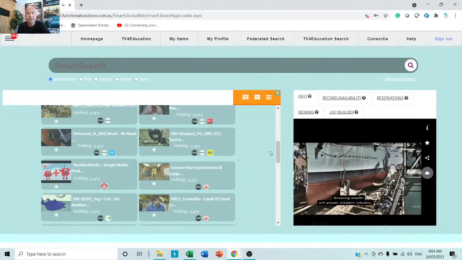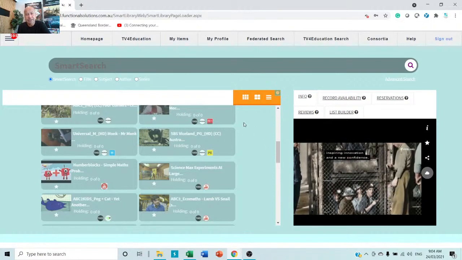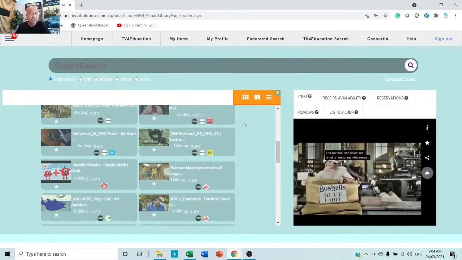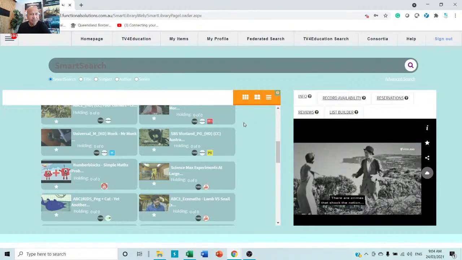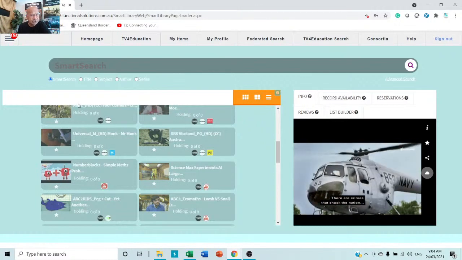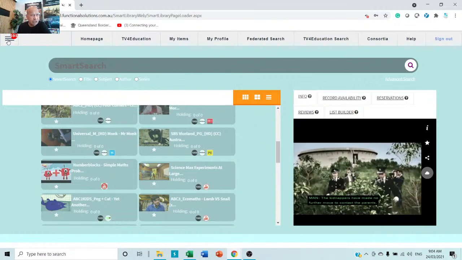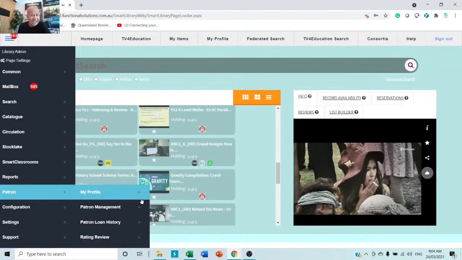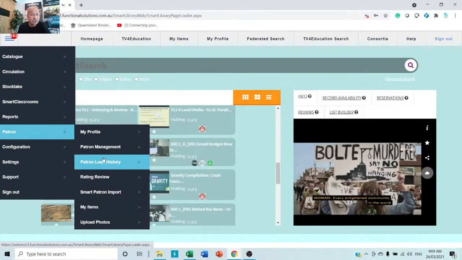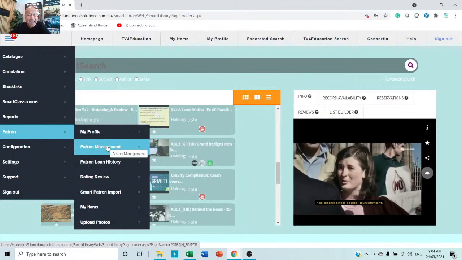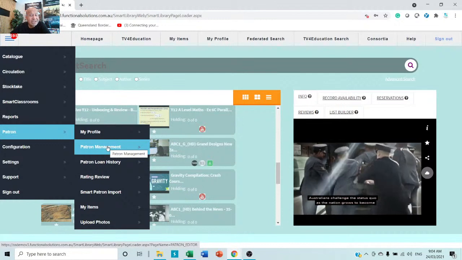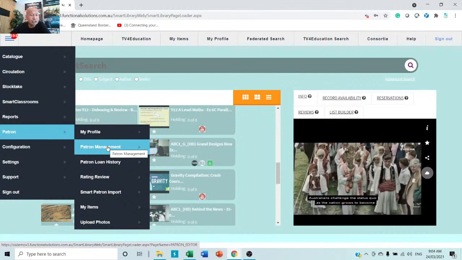Before we can do all those things, you've got to have users on the system. So let's start with the users. To add a user manually, you need to click on the menu, go down to the patron, and in the patron area, click on Patron Management. You can add one user, delete one user, change one user. You can do anything you like to any one user.